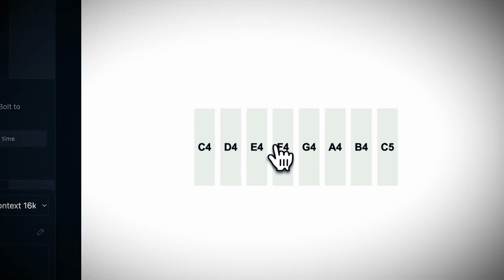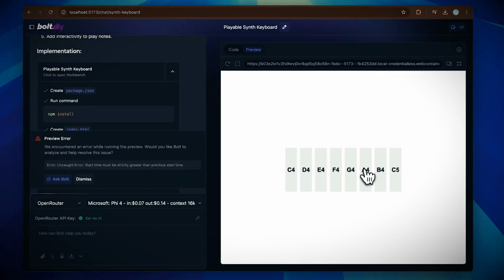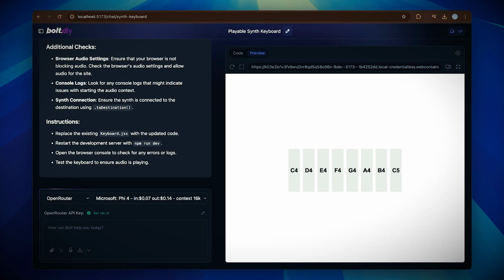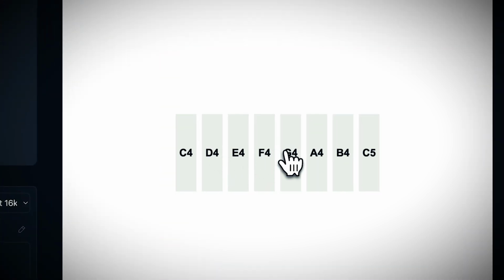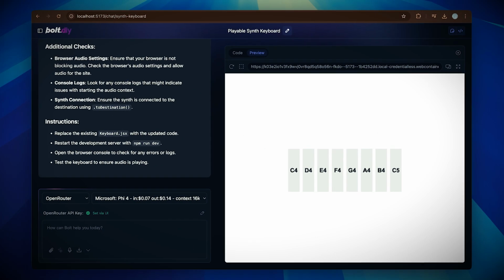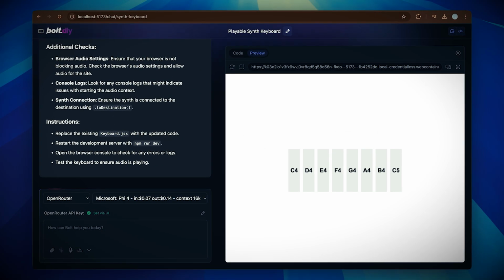It managed to create the keyboard, but there's no sound coming out. I prompted Bolt.diy again, and since it was a small change, it was able to fix the issue easily. As you can see, the keyboard is now playable. However, due to its very small context window, it struggles with handling more complex tasks.